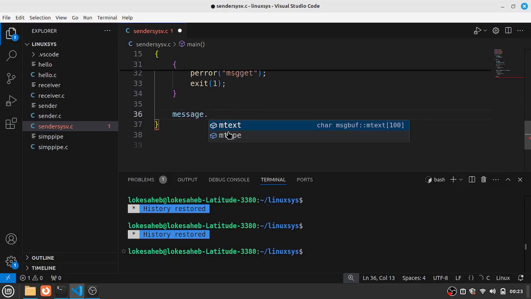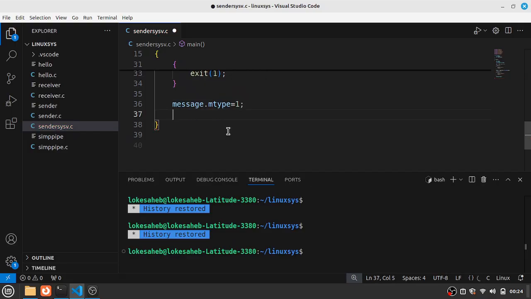The first thing I will set is the type. For the type you can use any number, but you need to remember to use the same number in the receiver part as well, or you could use 0 in the receiver. If you use 0, then it will take all types of messages. This is just for segregation of messages, so it doesn't affect the content or the payload of the message. The payload is separate, in this part.